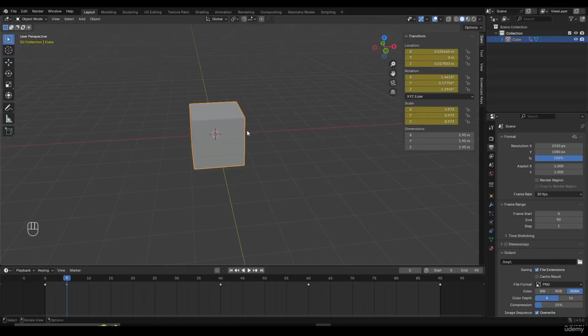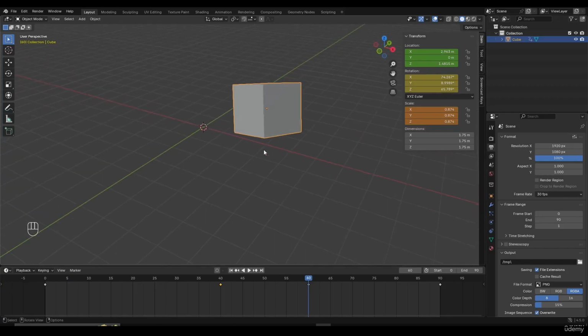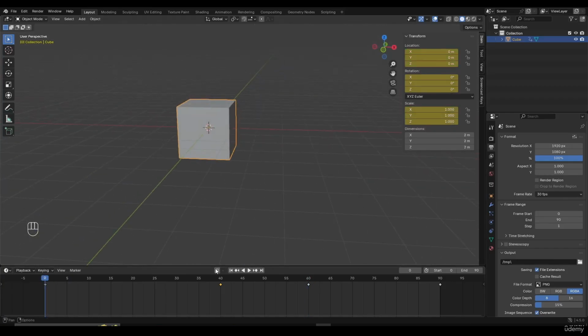So now I want to show you a faster way of doing things. There are two ways of speeding it up. Let me show you the first way you can speed things up. I'm going to go back to frame 0, and now I'm going to press this record button, which is the auto keyframing. If I press on auto keyframing, it's going to turn red.